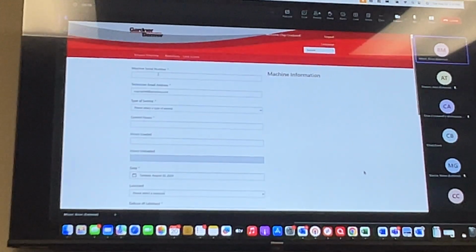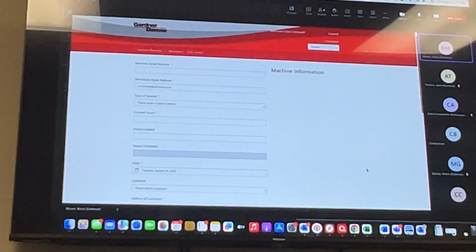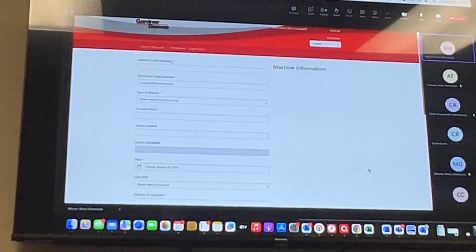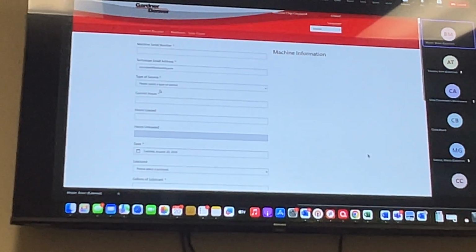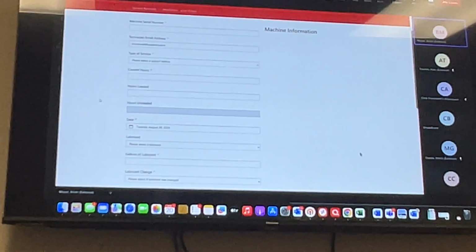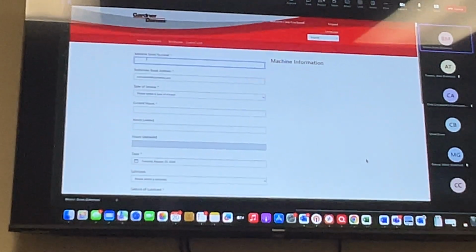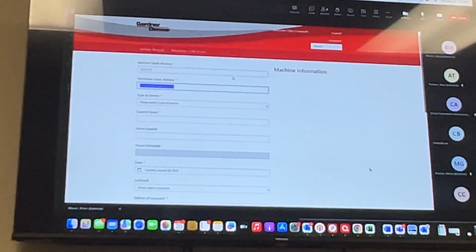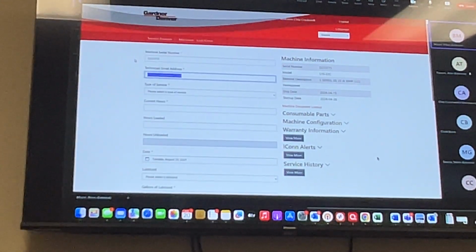So once you're inside GD Connect, really the only things that we require for a service record are in asterisks here. Anything that does not have an asterisk is not a required field. I just grabbed one of your machine serial numbers, just a demo, and I typed it in for the serial number.